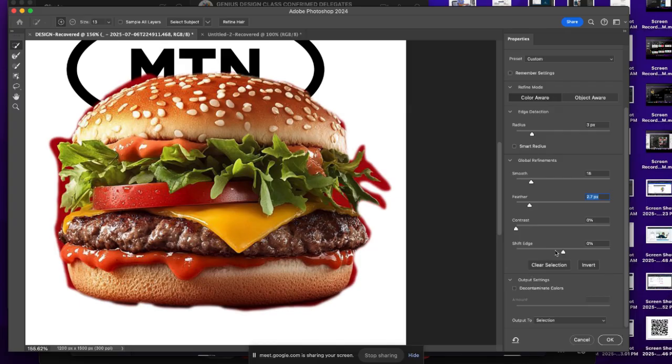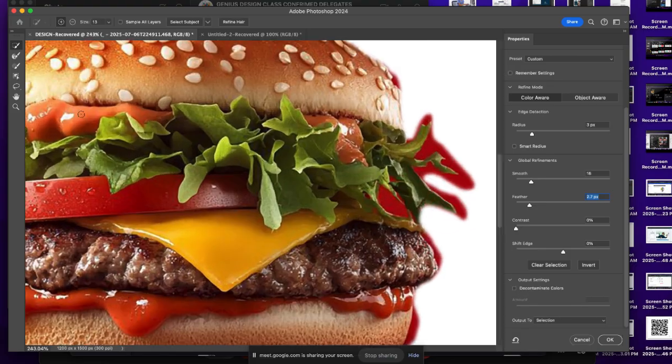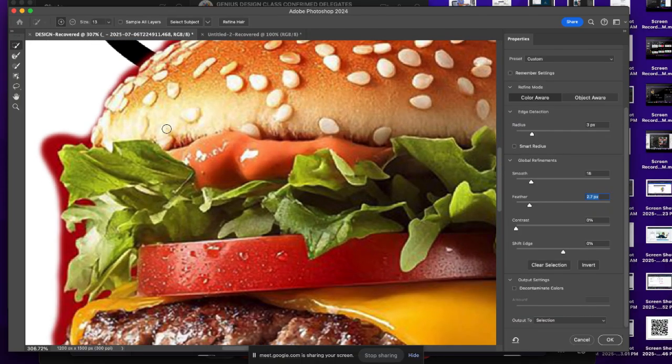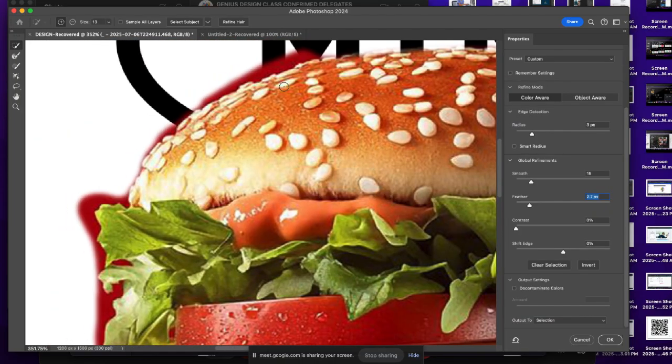In the next area, the shape edge should be at 0% always. The next area is the decontaminate colors. So the decontaminate colors is important, especially when you do some selection that you are not really satisfied with.